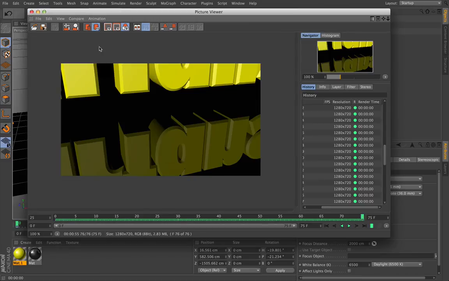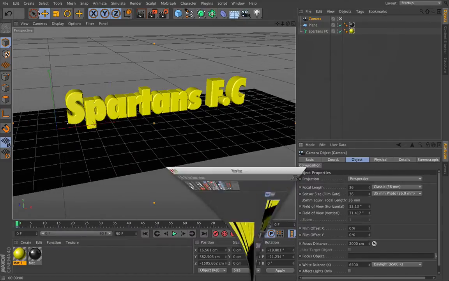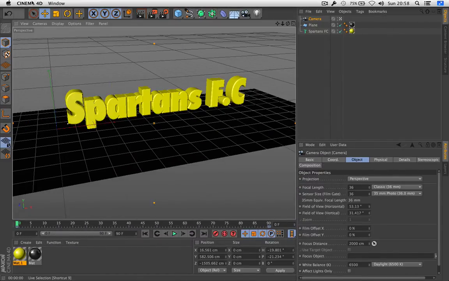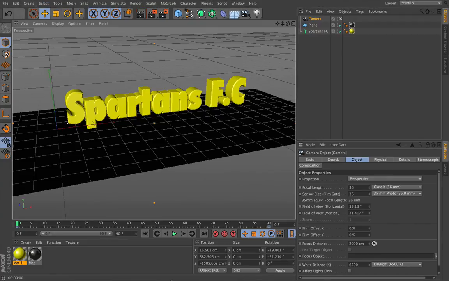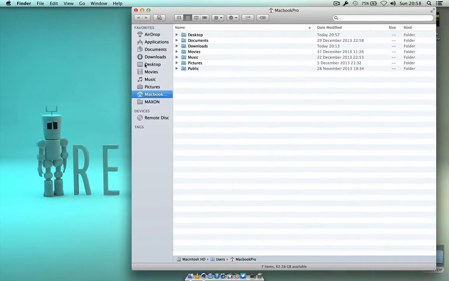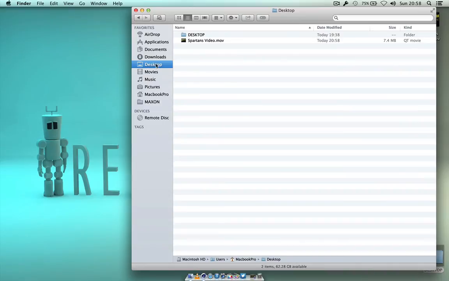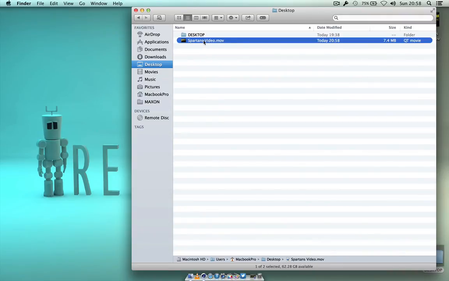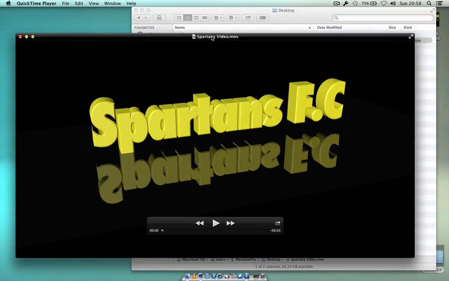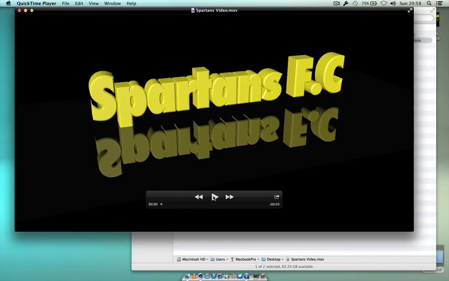Okay, there you go, it's finished the rendering. So I'm just going to press the minimize button here. I'm going to go to my desktop up here and go to our Finder. Inside Finder, go to the word desktop, and here we can see straight away the word Spartans Video. And you see it's 7.4 megabytes, a really small file. I'm going to give that a double click. And this is my rendered video. There we go. Just press the play button.